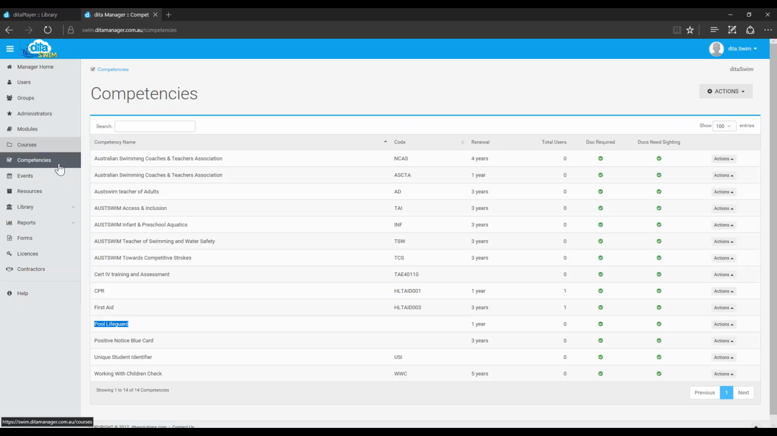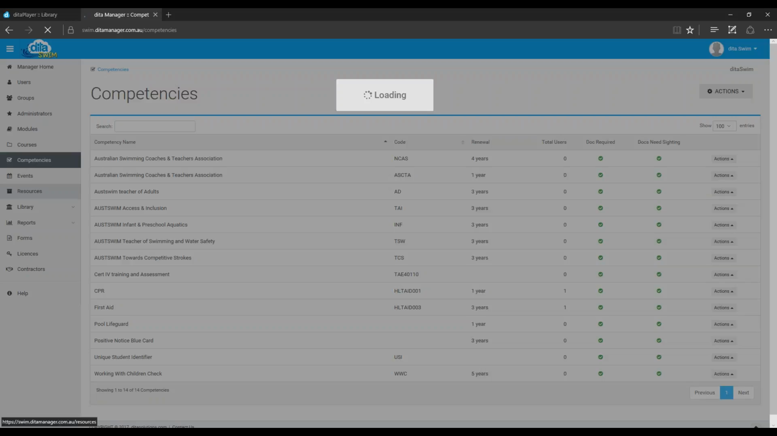Okay. Yep. And that's resources. Yep. The resources are basic.